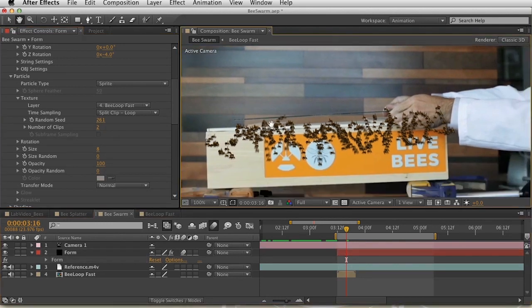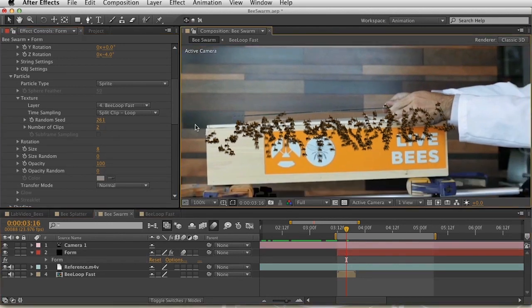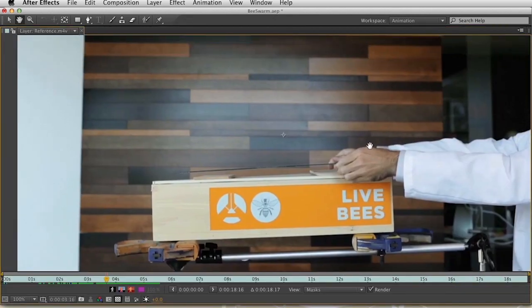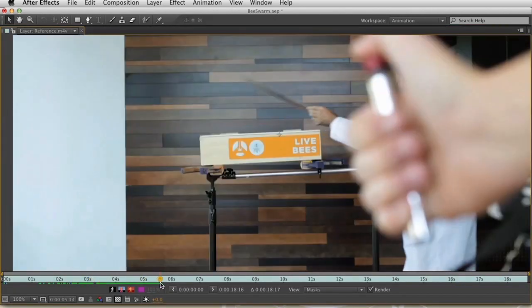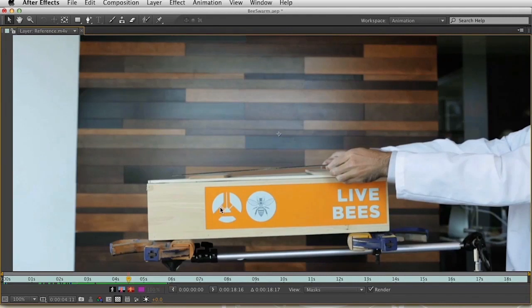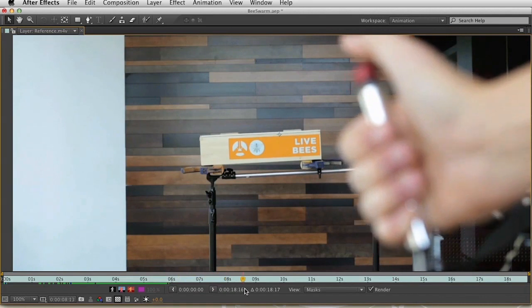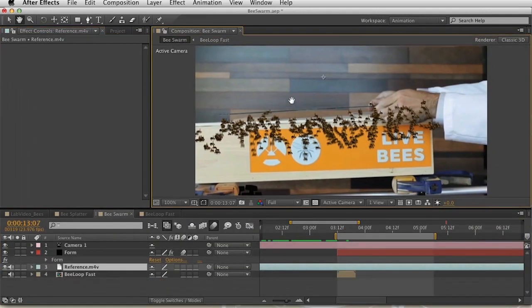So next we need to mat out stuff that should be obscuring the bees. Now we're going to have a number of different things that need to mat this out. So I am going to start with one solid layer with a mask on it, but it's going to need to go through several cuts here. So eventually what I'm going to do is pre-compose these mats into another composition. But for right now, I'll just make the solid.